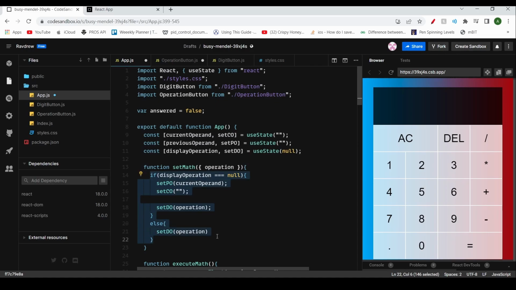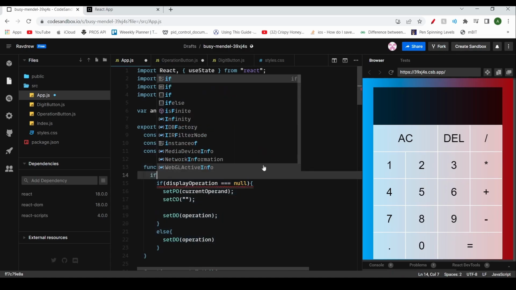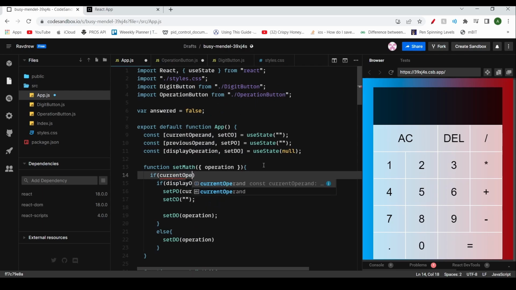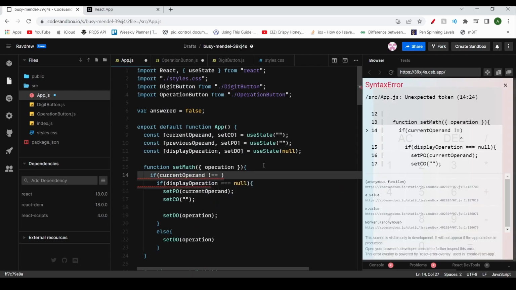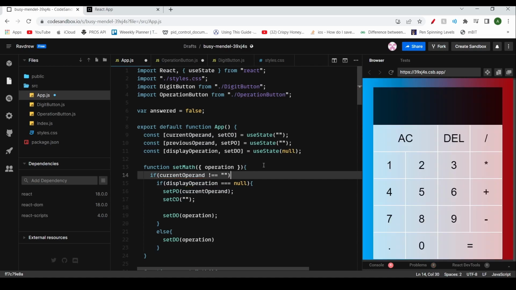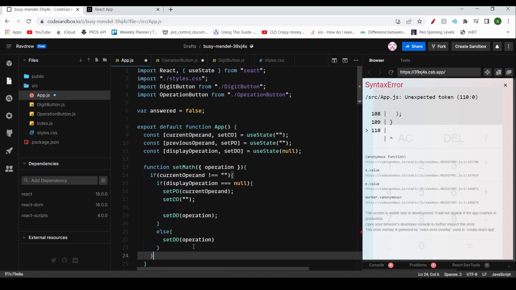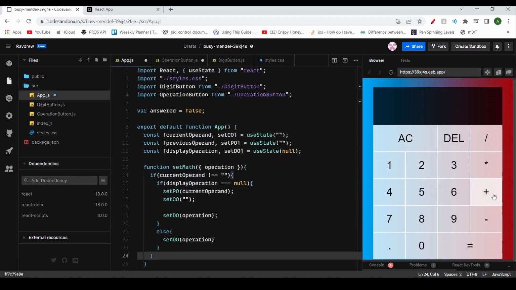We're going to wrap this all in an if statement, and we're only going to run this if the current operand is not equal to just, well, nothing. We only want this to happen if there's actually something in the current operand. So with that said, now you'll see if I add any of these symbols, it won't do anything. And now if I do have a number, it'll actually do the math properly here.